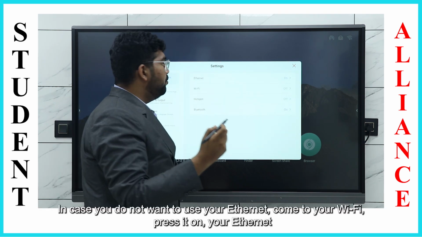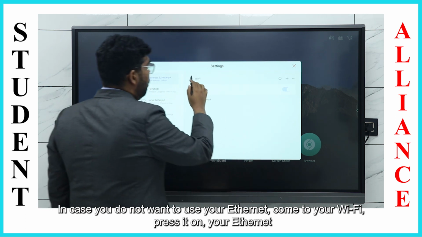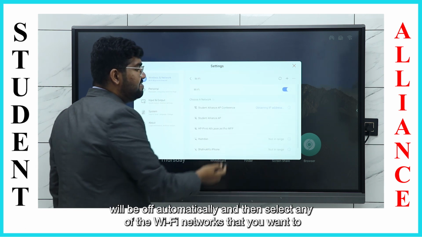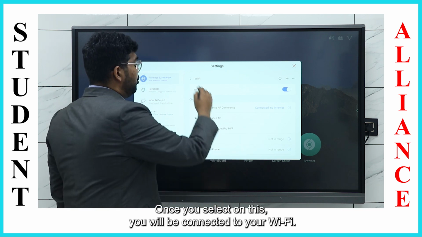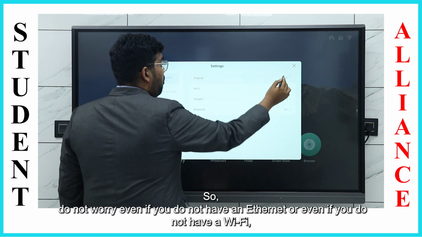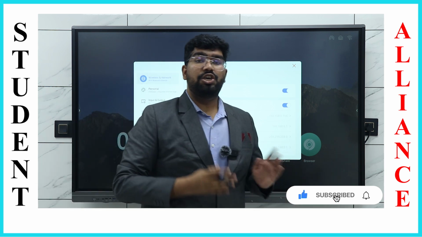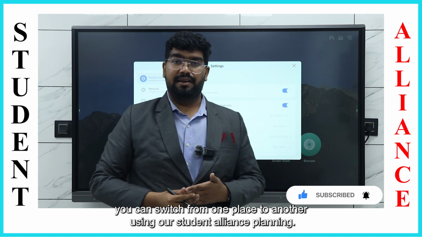In case you do not want to use your Ethernet, come to your Wi-Fi, press it on, and your Ethernet will be off automatically. And then select any of the Wi-Fi networks that you want to use. Once you select one, you will be connected to your Wi-Fi. So don't worry, even if you do not have an Ethernet or even if you do not have a Wi-Fi, you can switch from one place to another using our Student Alliance plan.